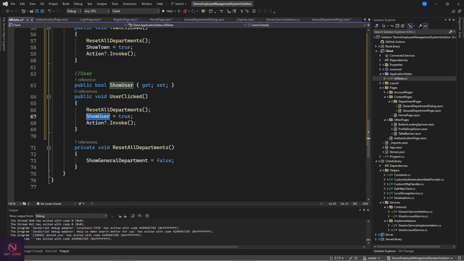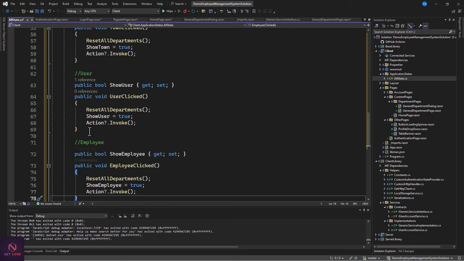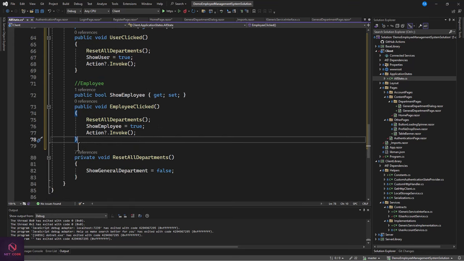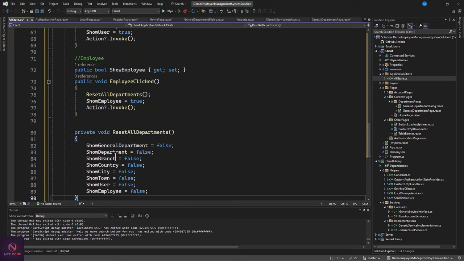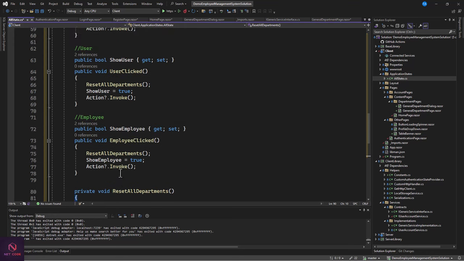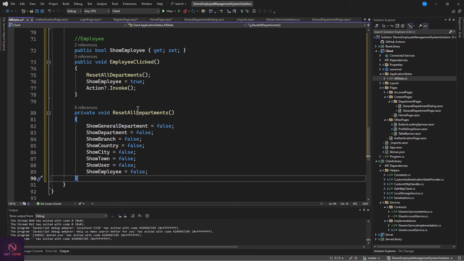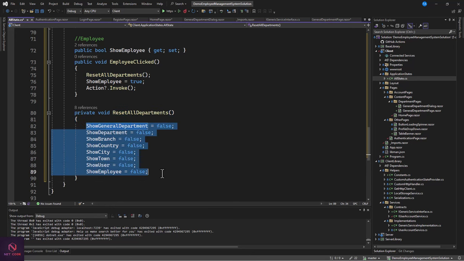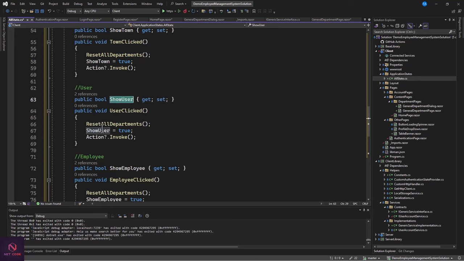And the last one here is an employee. So show all employees. This method is going to be visible to all the users or managers, also to the admin as well. And now the last one here is reset all department. We want to set all department to false. So let's say if I click on show town, show user is already open. I want to close it. So I have to call this method, which by default closes all the methods. Then when they come here, show user overwrites the first method, set it true. Then only this will be shown.